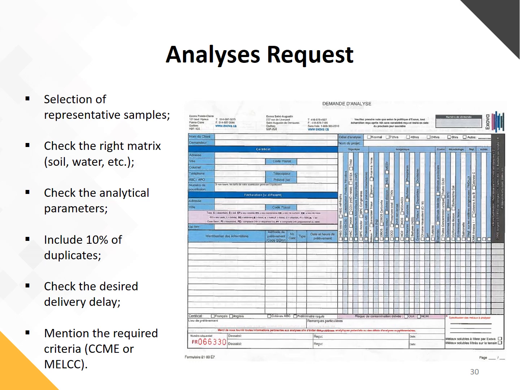You need to check the boxes for the right parameters. So if for the first sample you want to check only metals and, let's say, pH, you're just going to check the right boxes, and then you're also going to include in this form the 10% of duplicates, and you're going to check the desired delivery delay, because sometimes you're in a rush, you need the result very quickly, so you can actually check if you want 6 hours, 24 hours. It depends on the lab, but you have different delays, and it's going to influence the price of each sample.